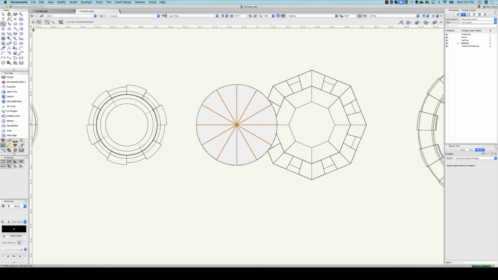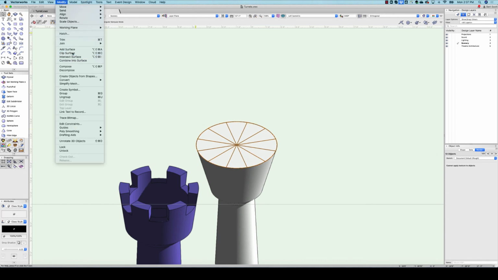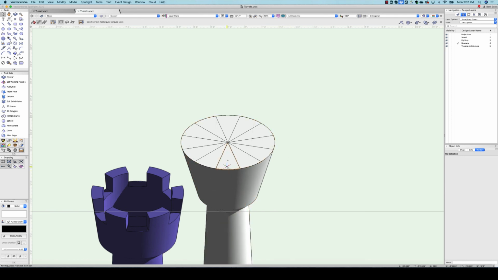And then following the same process we used before, I'm just going to put myself back in isometric so we can see what we're doing. I'm going to select all 12 lines and the circle. So I've got 13 objects selected. I'm going to modify clip surface and then hit delete to get rid of most of the lines. And once again, we're going to delete every other pie wedge.